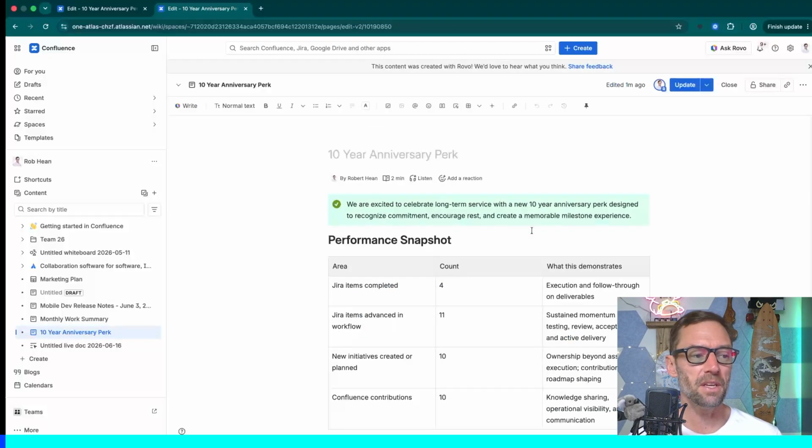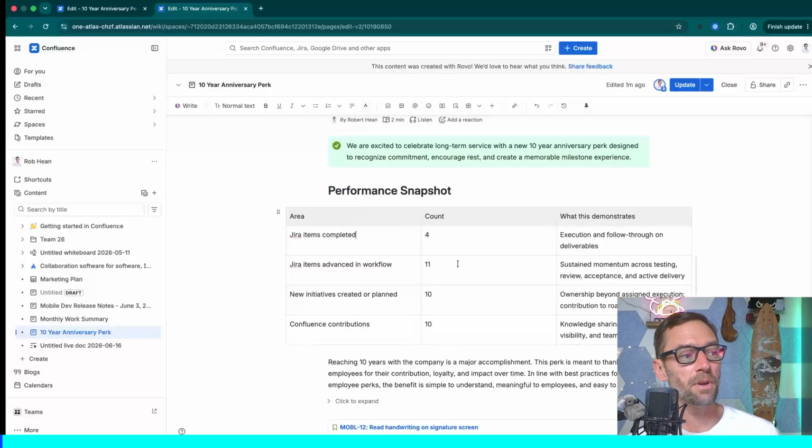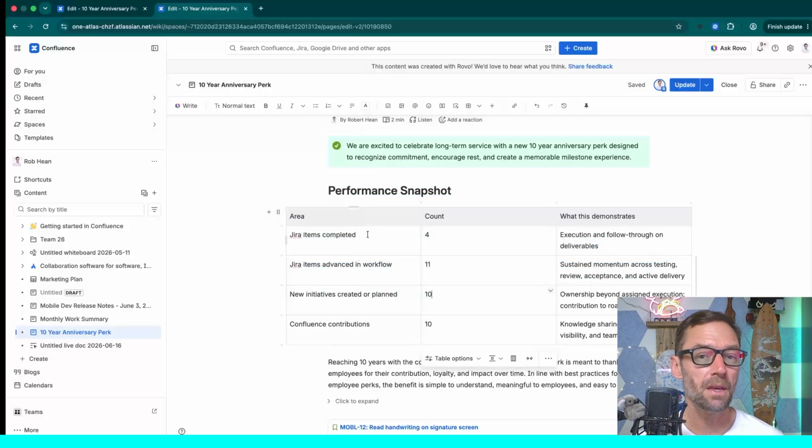I can go edit this page, and if I unsync it from here, it's going to keep this information on the page, but it is no longer synced. In this case, I might need a slightly different performance snapshot here, or want to update it just for this particular page. So again, I can unsync the child, that keeps the content, but breaks the sync. But if I unsync the source, it blanks out all of the children.